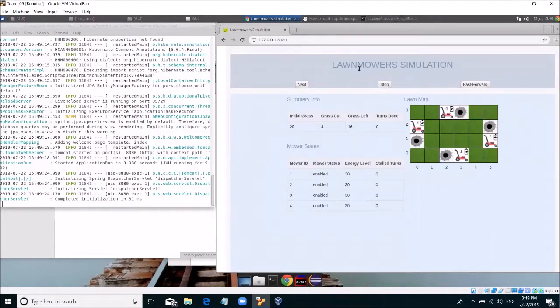Okay, this is the main user interface for our simulation application. As you can see, there are 3 buttons: next, stop, fast forward. These buttons allow the user to control the pace of the simulation. The picture on the right shows the lawn map. The size of the map is 6 by 4, and there are 4 craters and 4 mowers, and the initial location of each mower is also the charging pad.